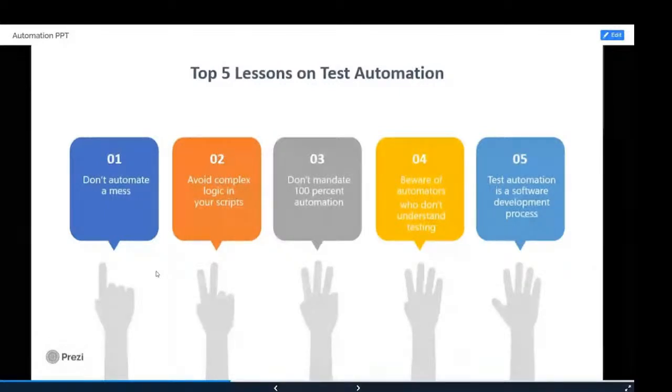So, test automation is a software development process. Because we have to write the code and build the framework and everything from scratch. And we do not have a dedicated testing team to test the code also. We only need to develop it, and we only need to test it.